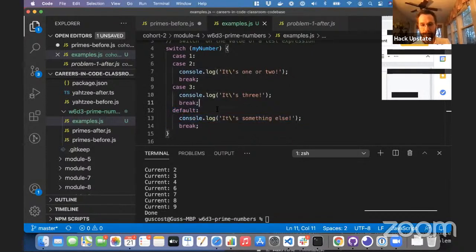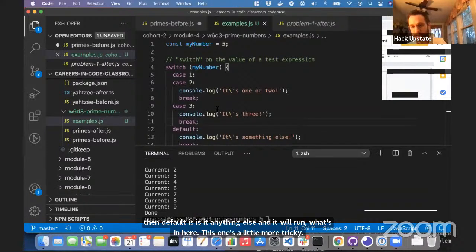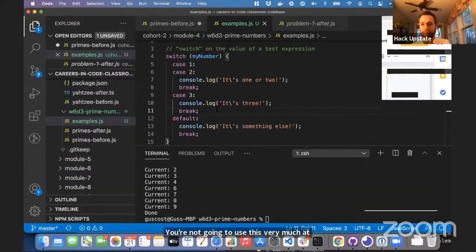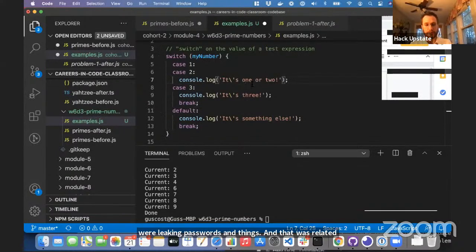This one's a little more tricky. You're not going to use this very much at first. And honestly, unless you have a whole stack of if, else if, and it's getting unwieldy, I wouldn't bother with it because it has some really tricky parts to it. You have to remember to put a break at the end of everything. And I don't know if you remember the Heartbleed bug that people were talking about. It was web security. A bunch of web servers were leaking secrets, passwords and things. And that was related to somebody forgetting to put a break statement here.